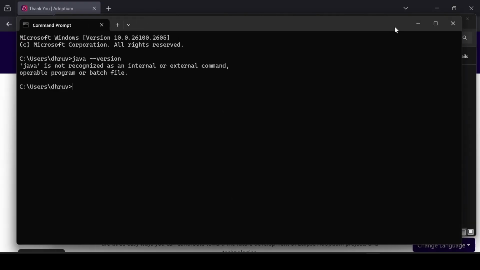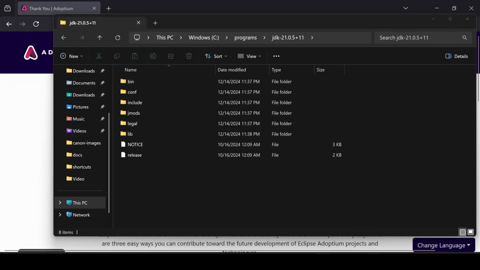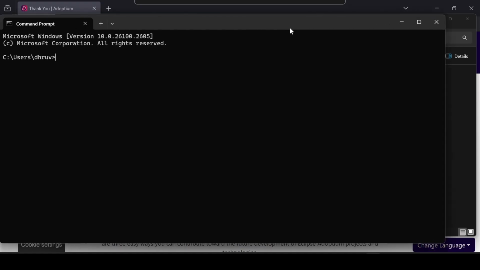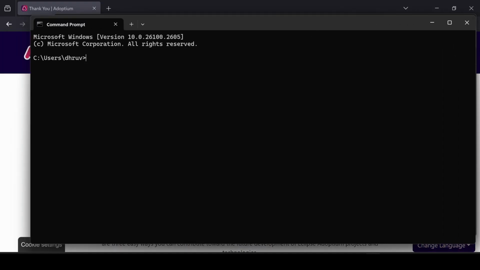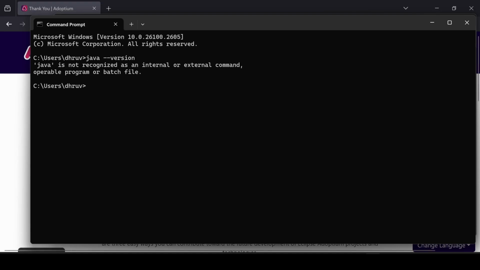Now whenever you make some changes, it might not reflect straight away in the terminal. You have to reopen it. Still it is not able to recognize it.